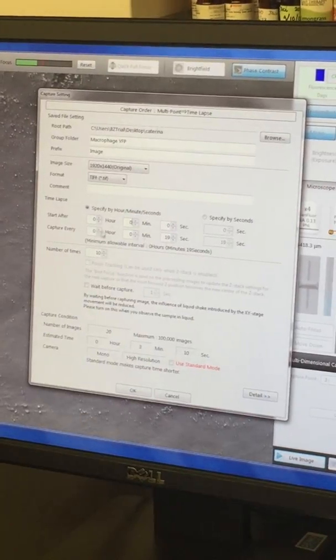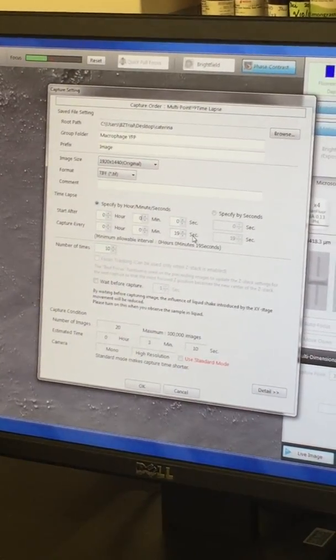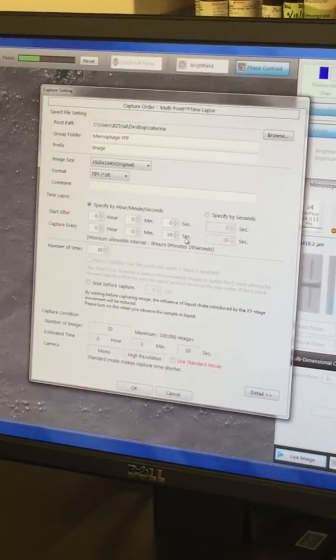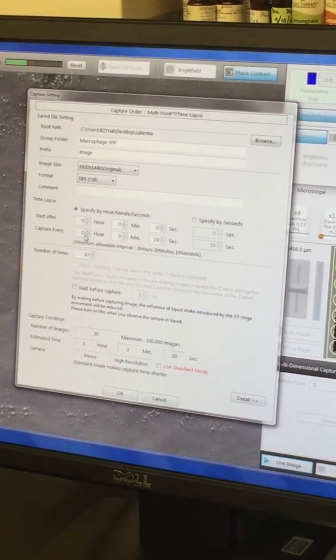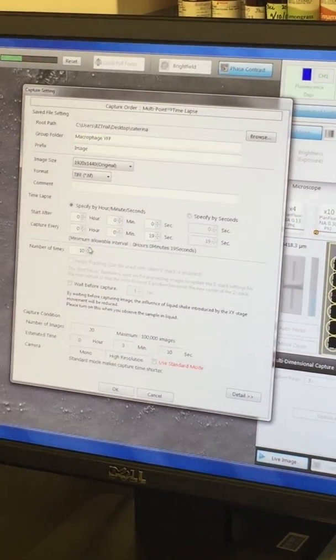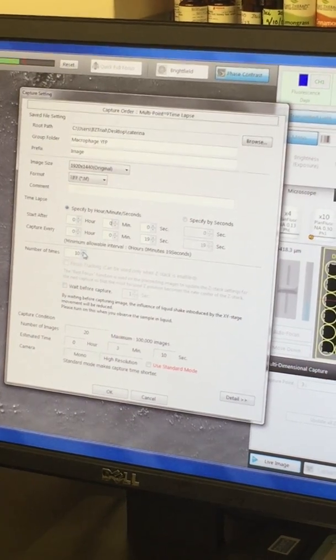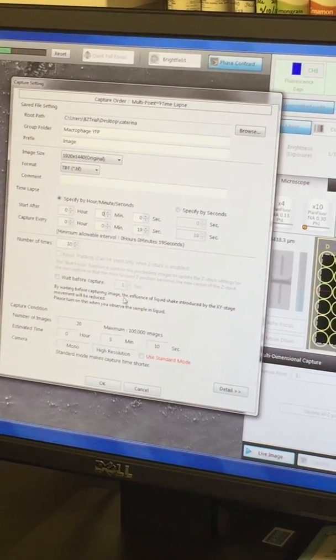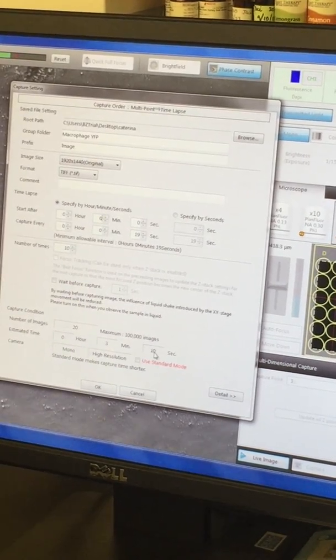So basically, you can have this set to the minimum allowable interval or higher. It really doesn't matter. So obviously, every couple of minutes, every couple of seconds, once an hour, you want to image it, totally fine. And then the number of times you actually want to run through that. Here we have it set 10 times every 19 seconds. It's going to be about 3 minutes and 10 seconds overall.